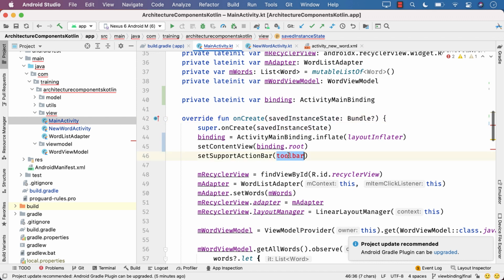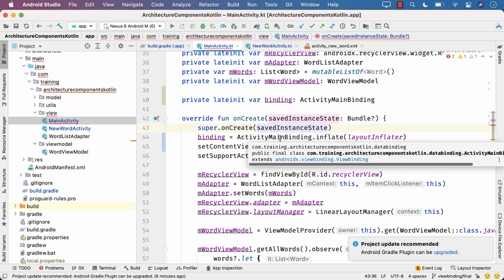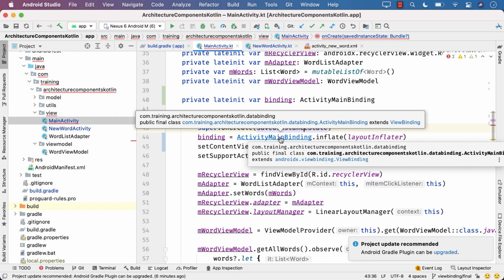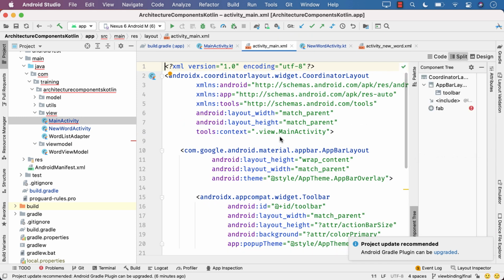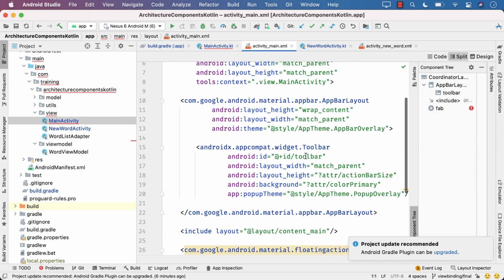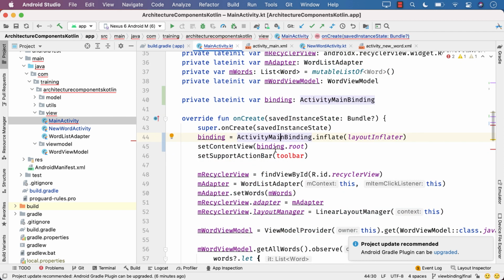Now see this in red, toolbar. So basically if you go to the XML file, you can go to XML file by command click on Mac or Alt enter on Windows for this binding class. It will take you to XML file. And here in the XML file you have ID as toolbar. This is what it is referring to. So this toolbar becomes now binding.toolbar.